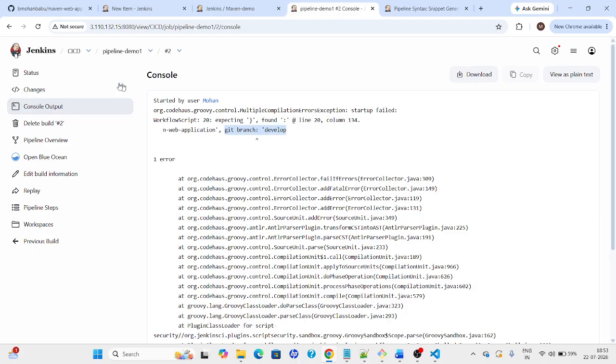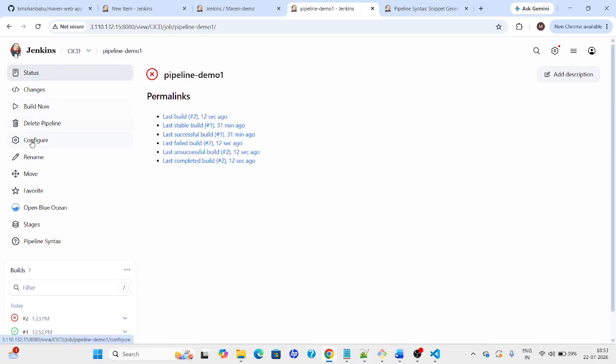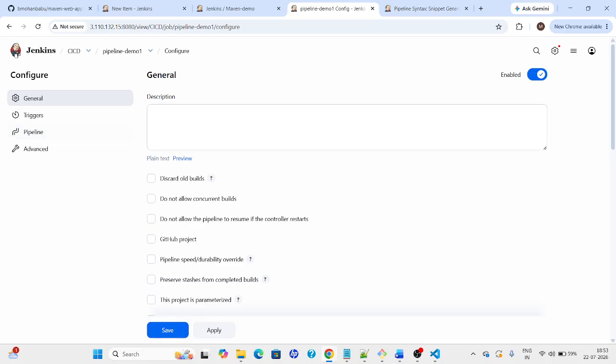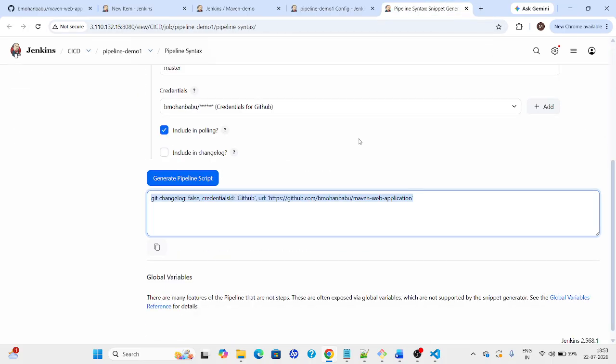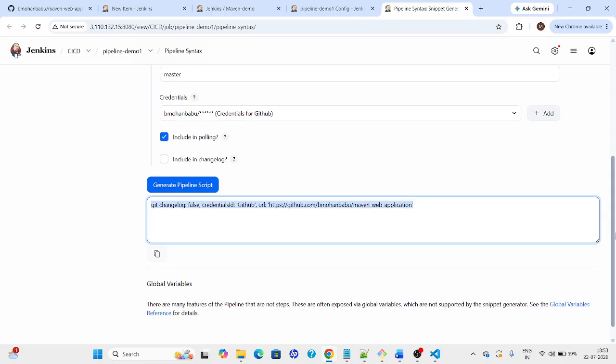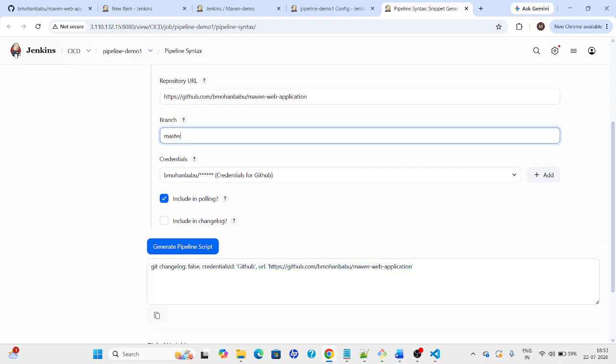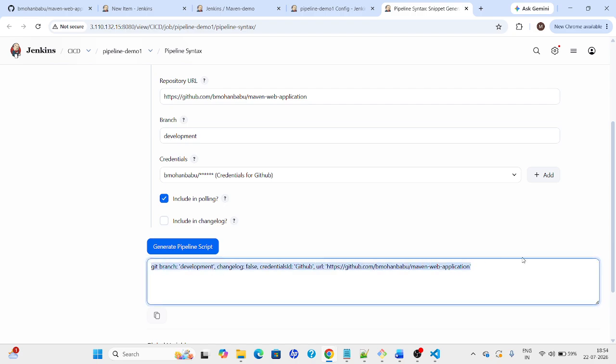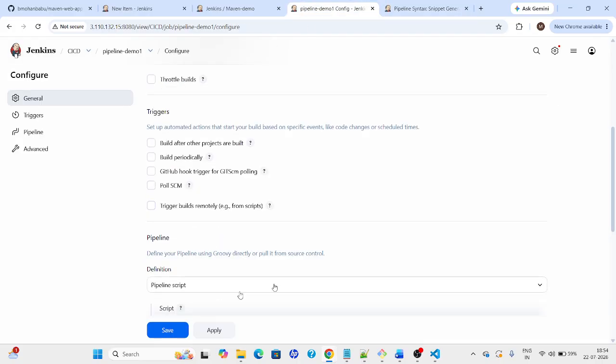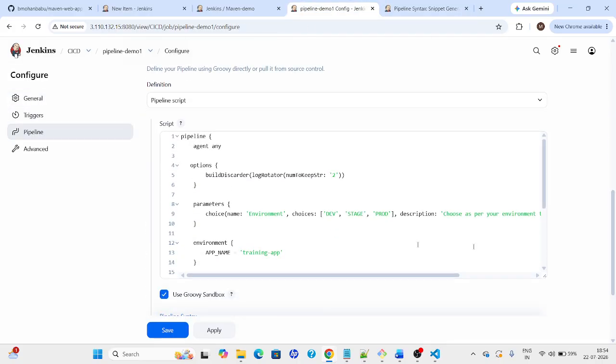Okay, git branch, maybe I have to provide it differently. I'll go here, configure. Okay, it will come here git branch development like this. We can take it. If it is master branch, then no need to give. By default it will take the default branch.